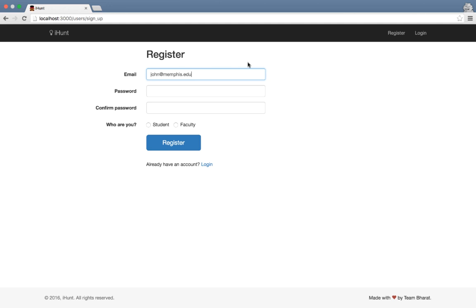To register, we need to put a valid email address and a password of minimum 8 characters, and you have to mention whether you are a student or a faculty member. Faculty members have some extra privileges in that they can see the complete profile of students.